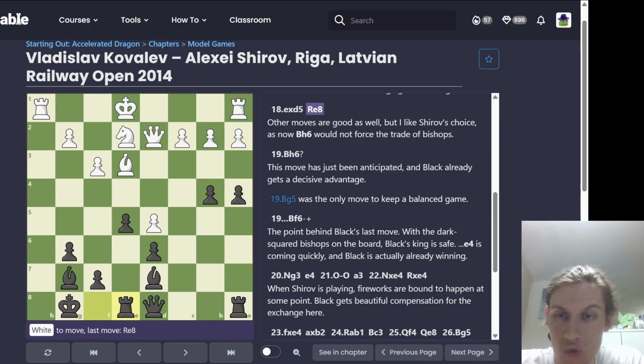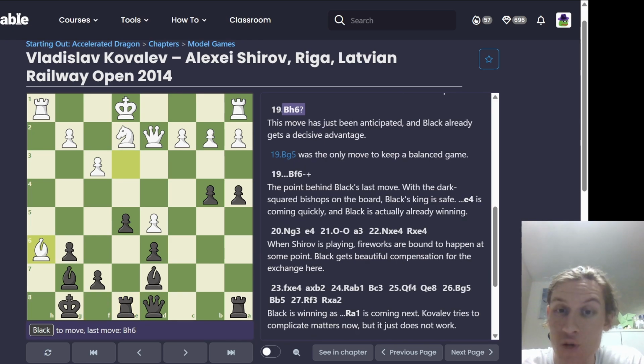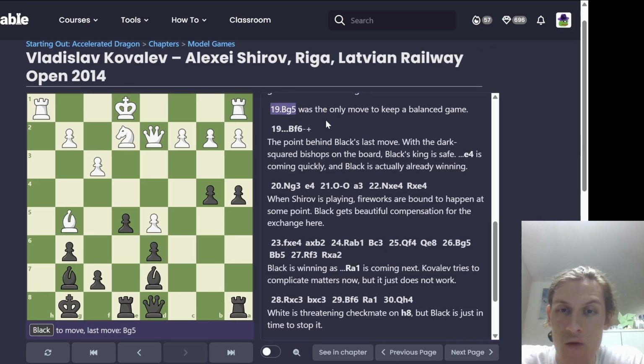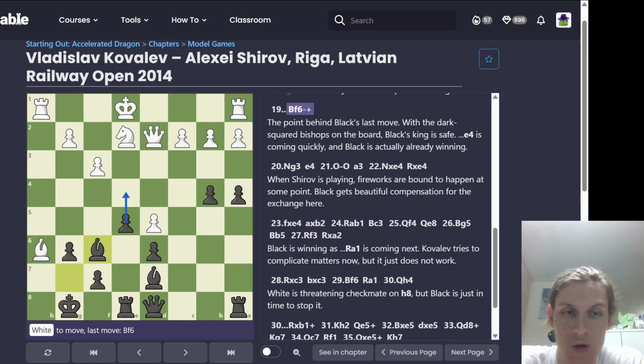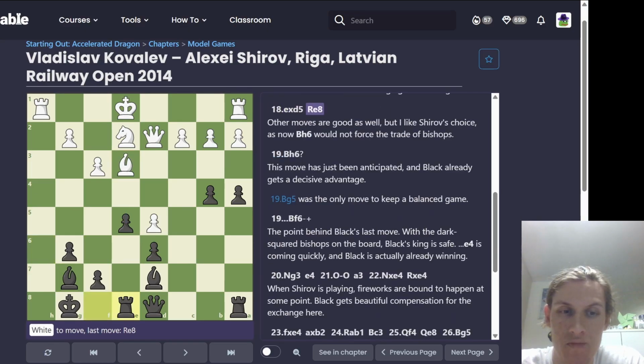Other moves are good as well, but I like Shirov's choice, as now bishop h6 will not force the trade of bishops. And now bishop h6 was played anyways. This move was just anticipated and black already gets a decisive advantage. Bishop g5 was the only move to keep a balanced game. Fair enough. So bishop f6.